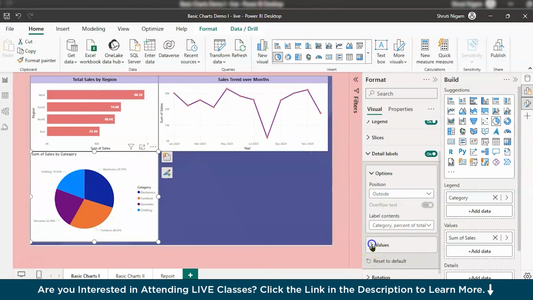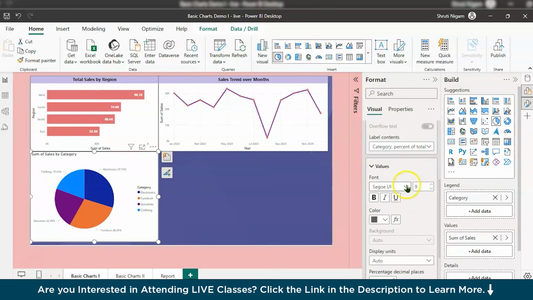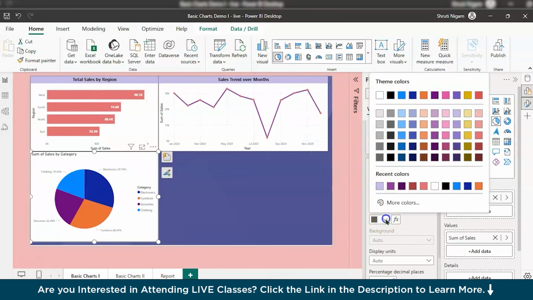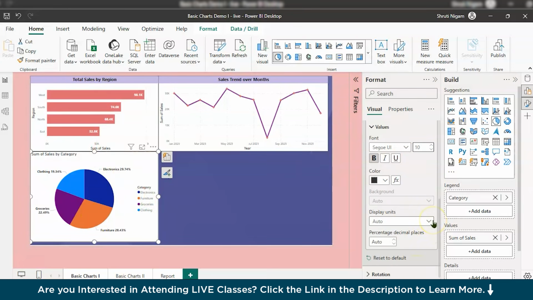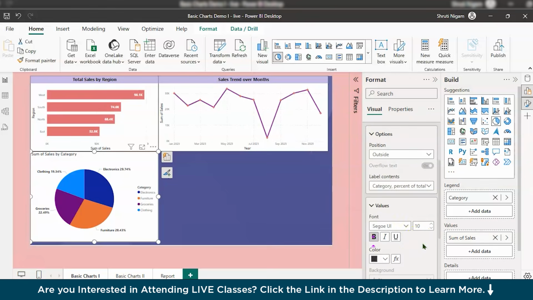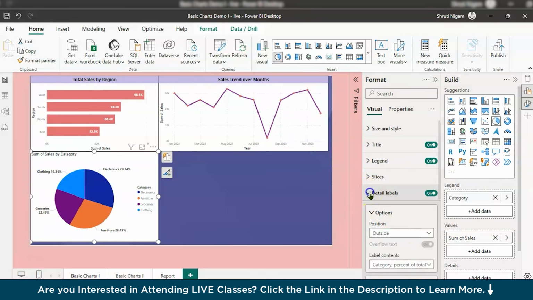Now we will expand the values. Again, you have the option here to change the color so that they are more visible. Maybe make them bold or increase the font size here. Now we can see here. Are there any units right now? There are no units. This is in percentage. Click on none. We do have the option to percentage decimal points. We can type 2. This is our detail labels.